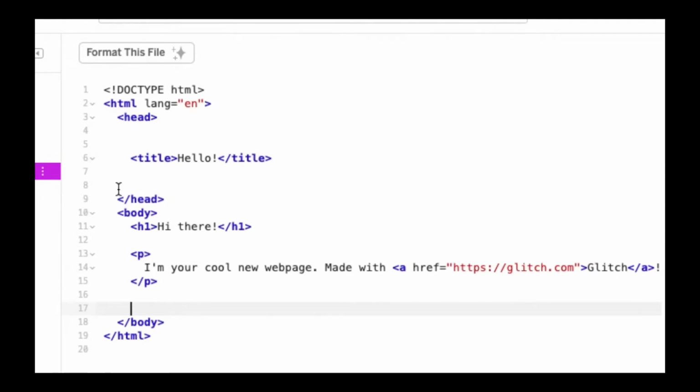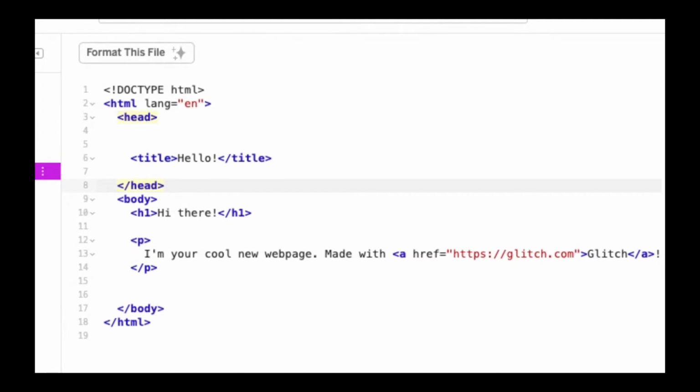So the headline, with the head element that we have already learned about, you can see here, embedded in the head is the title, and the title that's going to show up in the browser is simply hello.